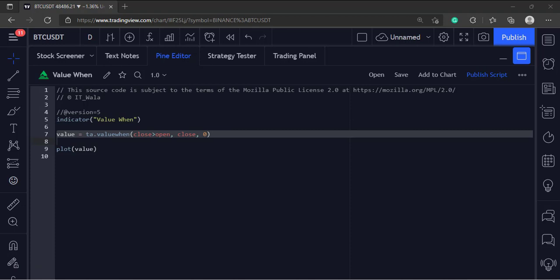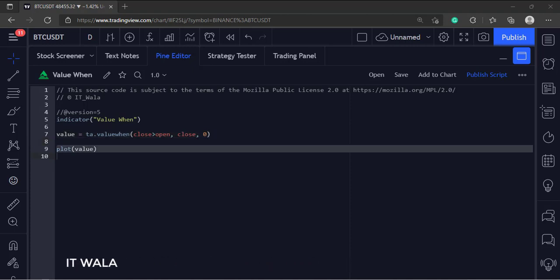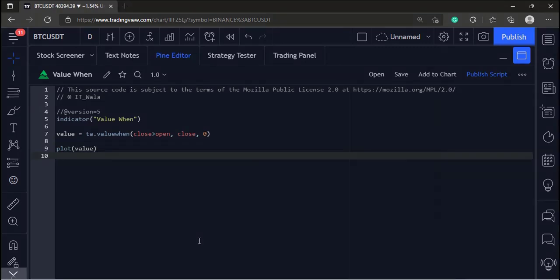This argument is the occurrence attribute. 0th means the current value. If I had written 1 over here, then the function would have fetched the previous occurrence's value. And then we plot this value on the chart. Let's add this indicator to the chart.